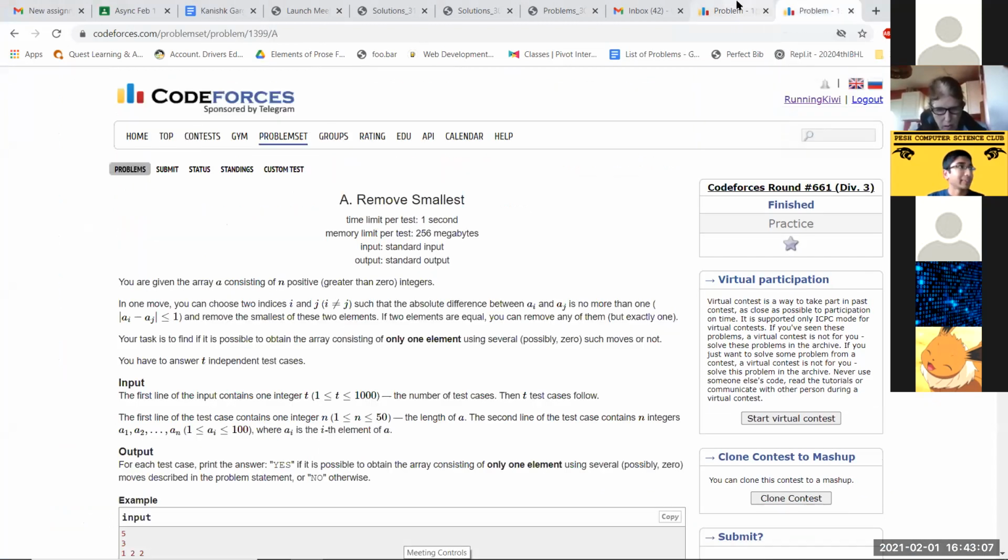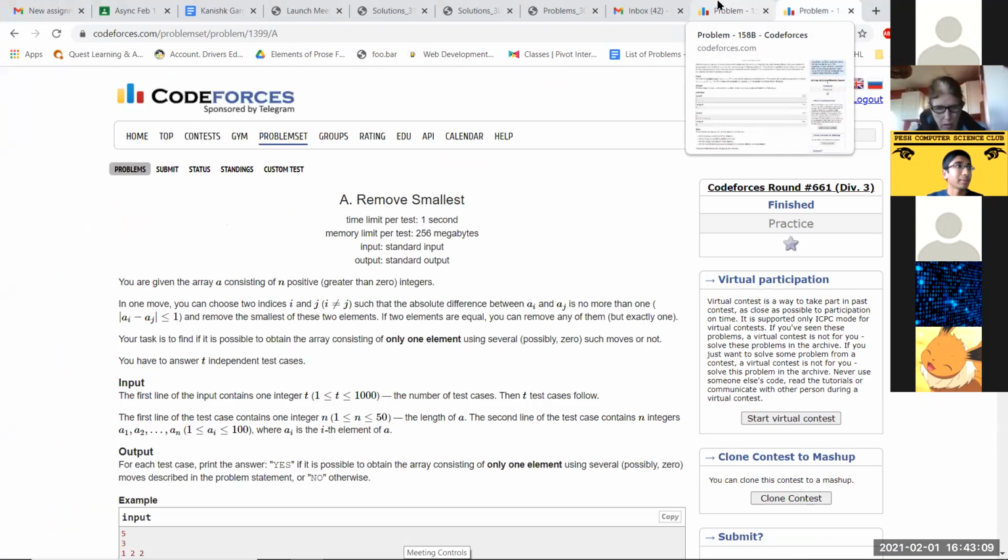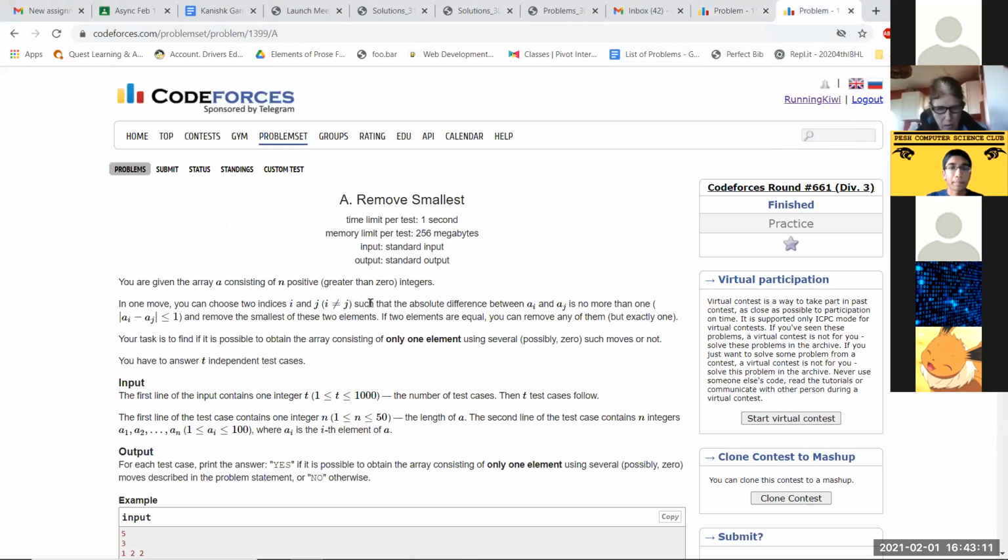Should I do the second one as well, or do you want to do the Sherlock one, Ishan? Yeah, you can do the second one. Okay. So maybe we can focus a little less on coding it. We'll go through that part a little faster. Okay, sure. So the second problem is remove smallest.